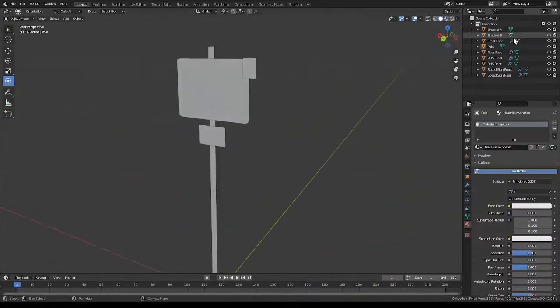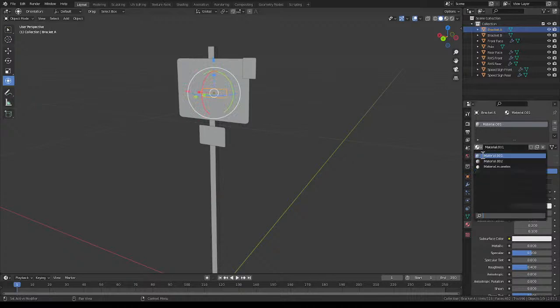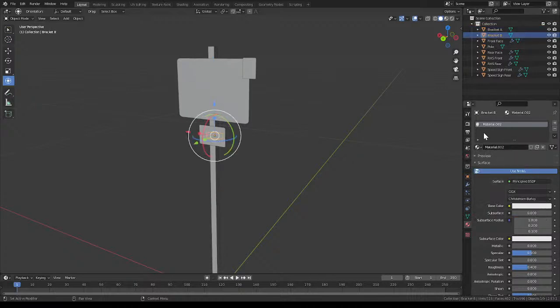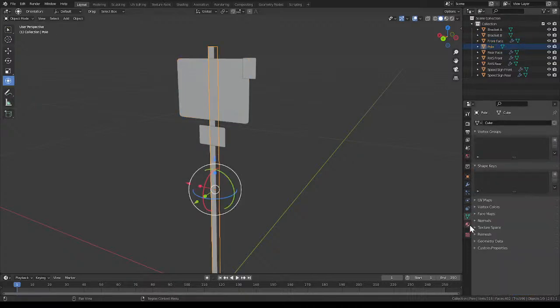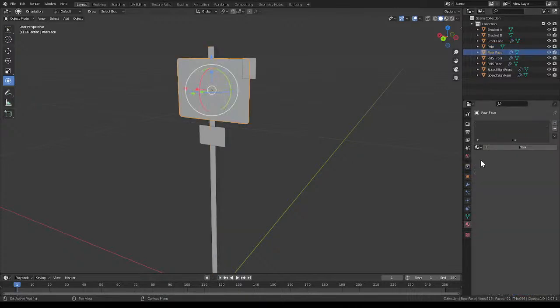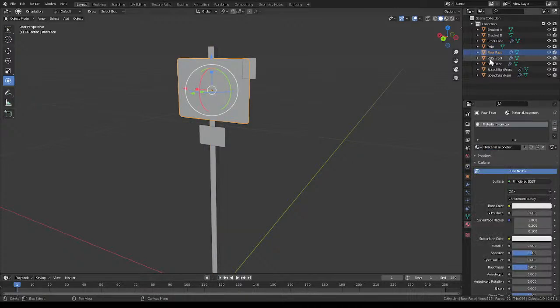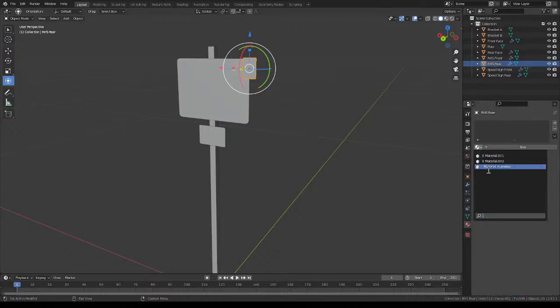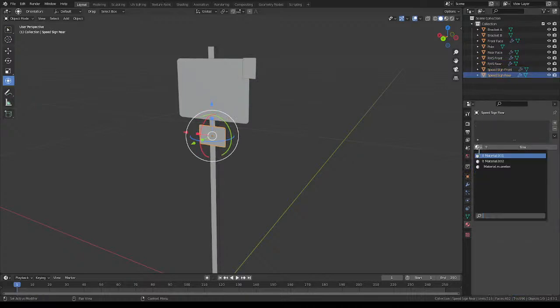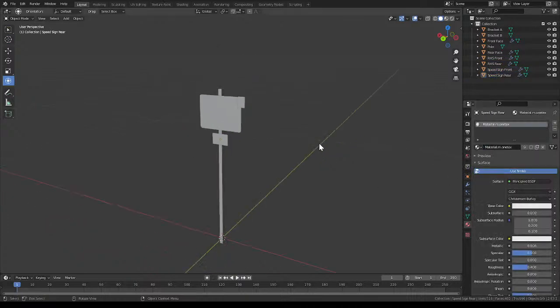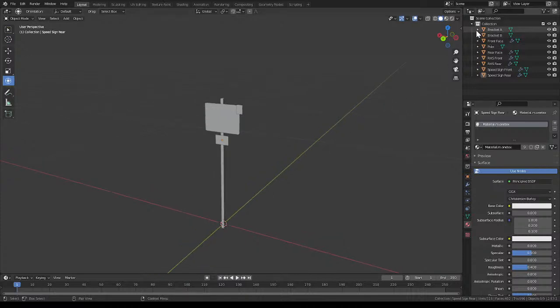So we need to go back through our entire list and make sure that every single face has one text. Whoops. You've got one text. You don't. One text. One text. One text. And one text. So now they all have a material.